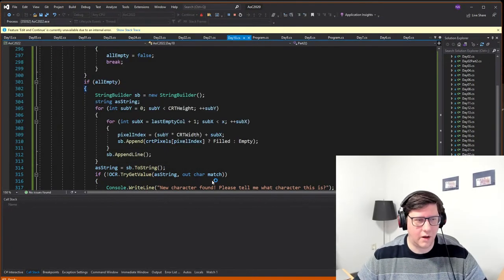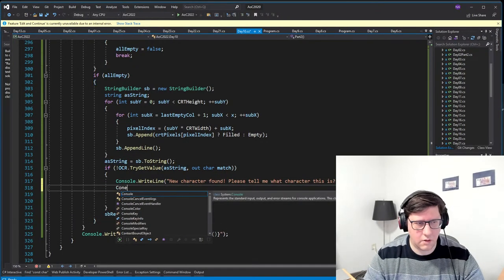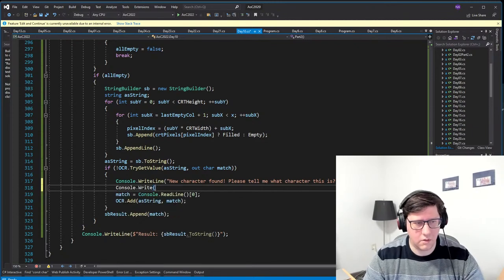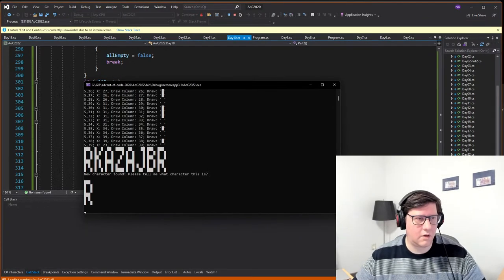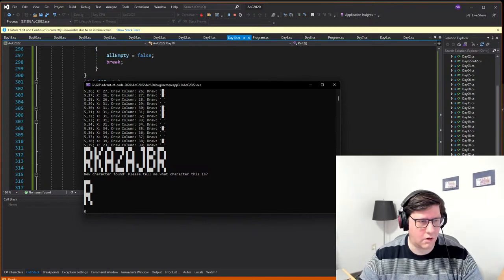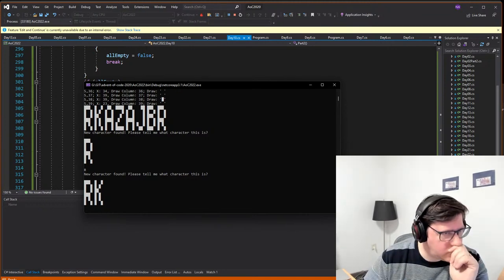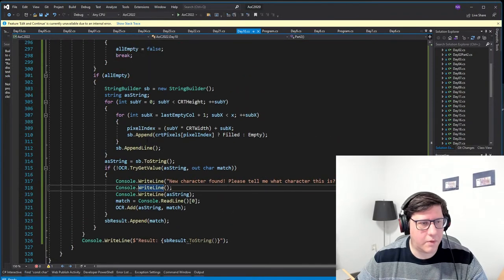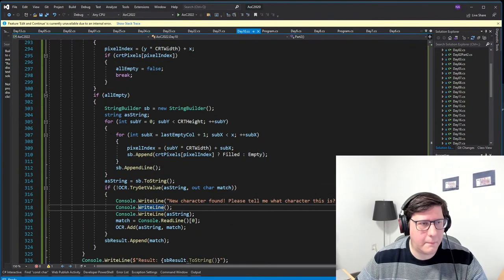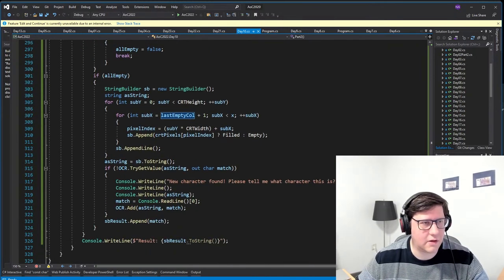Oh, yeah. What I forgot is to actually print it out. So I need to do console.writeLine, then console.writeLine as string. So now we can tell it R, or uppercase R. I need to update the last index. So after this, last empty col becomes x.